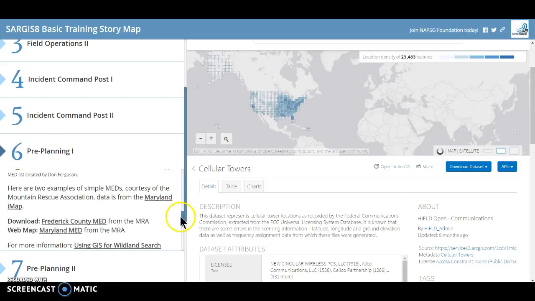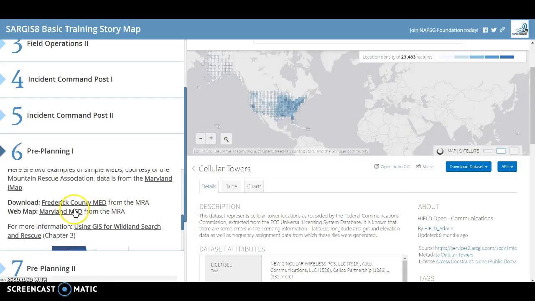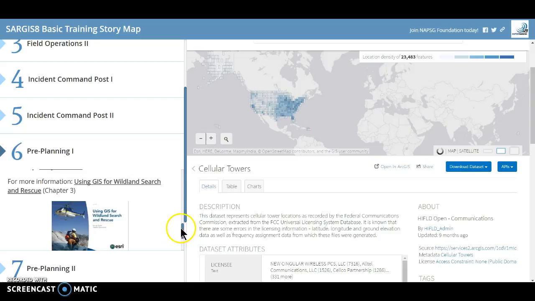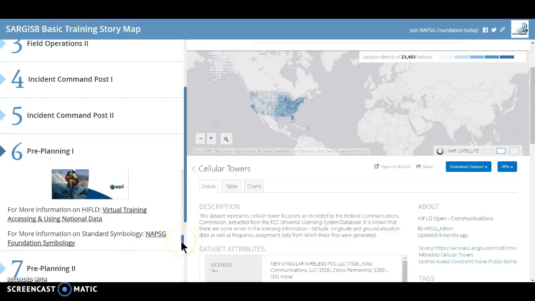We'll learn about how to build MEDs and take a look at some examples. And each of these sections have links for more information, such as the Using GIS for Wildland Search and Rescue ebook. Chapter 3 covers minimum essential data sets.